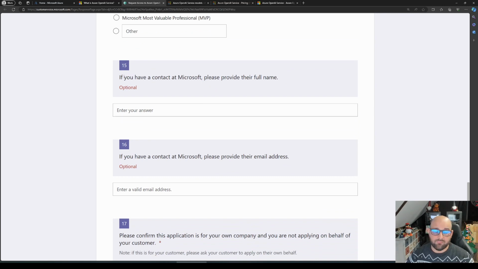If you have a contact at Microsoft, fill in the contact's full name, and in question 16, the address. These are optional, but I guess they can help. In case the team that processes this form has additional questions about your request, they will contact this Microsoft employee to get a bit more background information. So if you have them, it won't hurt to fill them in.